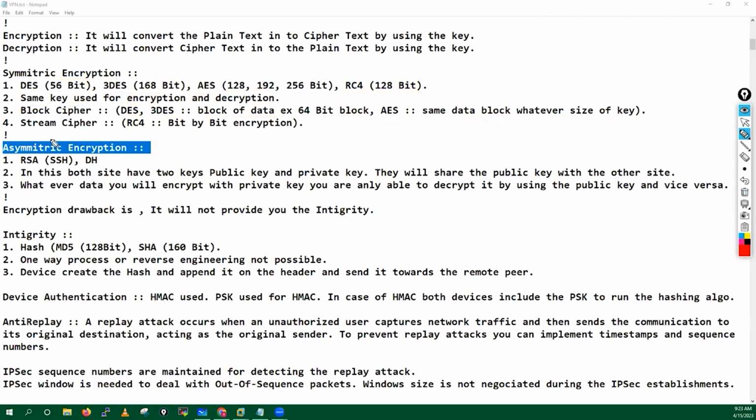Now we have asymmetric encryption, like your RSA or Diffie-Hellman exchange, DH. This is an example of asymmetric encryption. In this, both sides have two keys. One key is your public key and another one is the private key. They will share the public key with the other side.